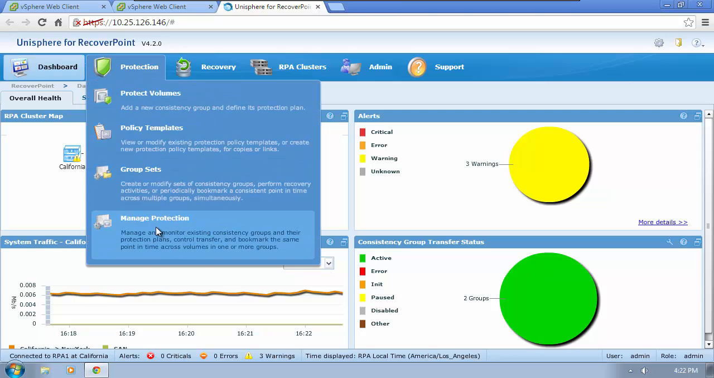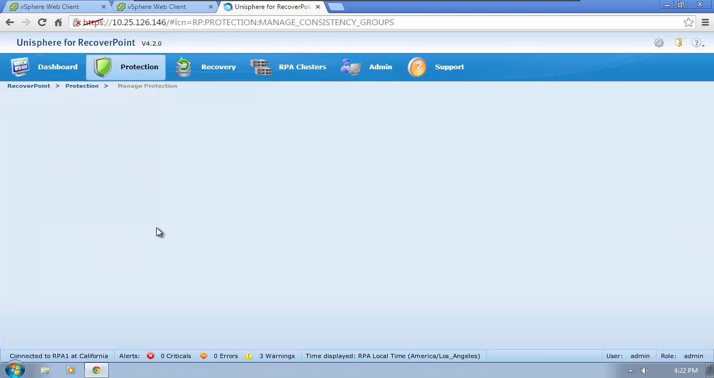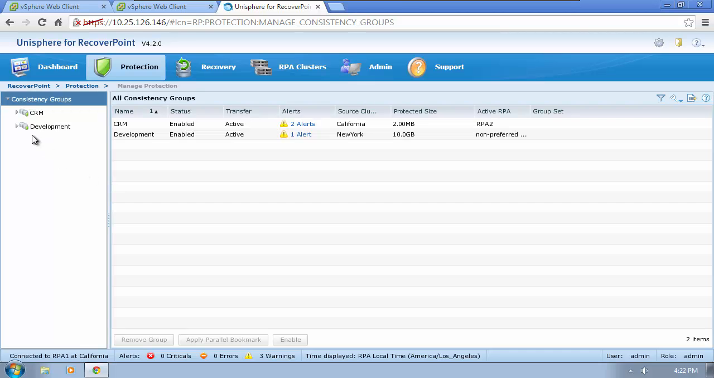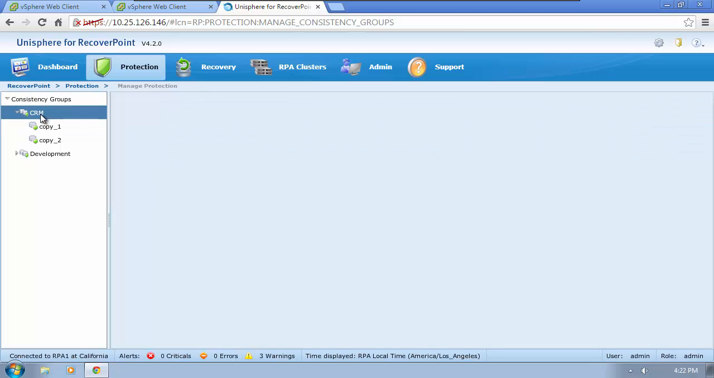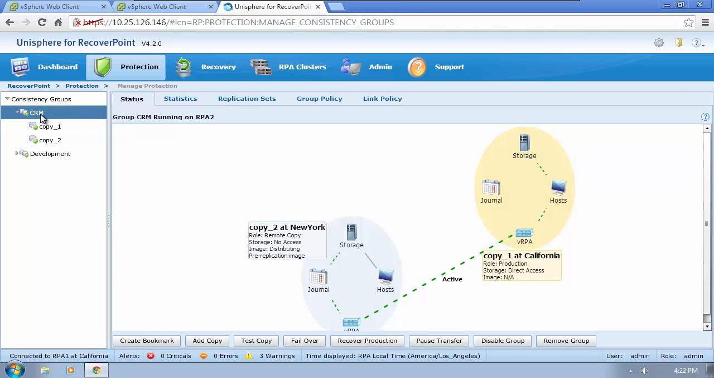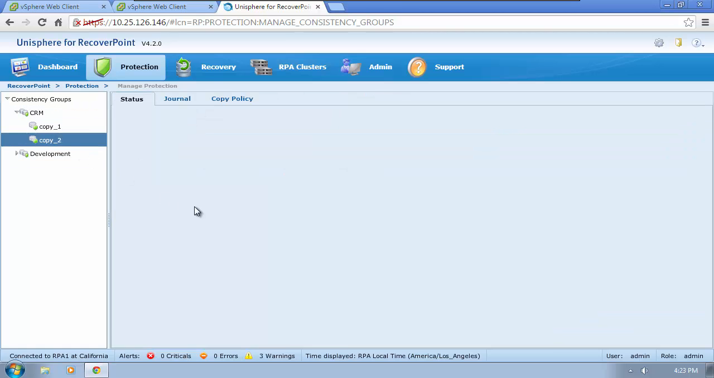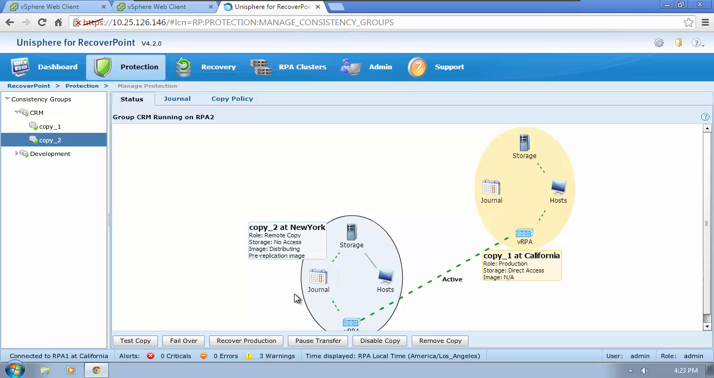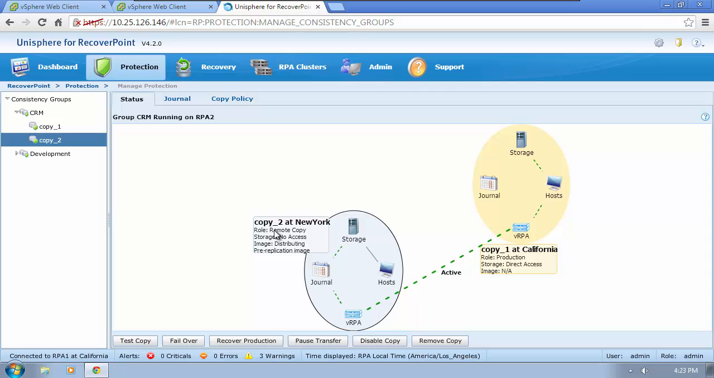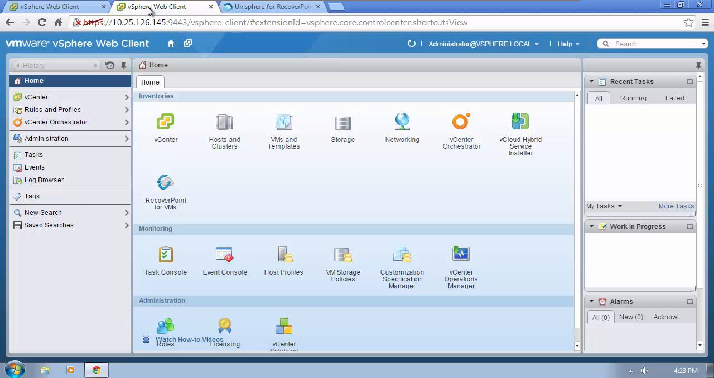By clicking on Protection and then Manage Protection, we are given a list of all existing consistency groups. By clicking the CRM consistency group, we get not only the replication topology, but also the existing state of replication between California and New York. In this case, data from the host is being written directly to storage, as well as being replicated in New York, where it is journaled and then written to the underlying storage device.